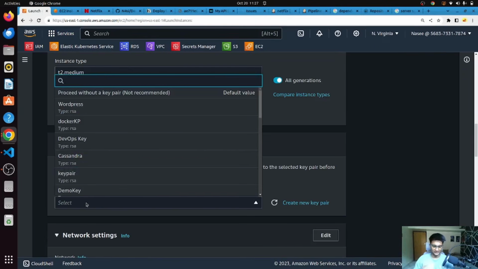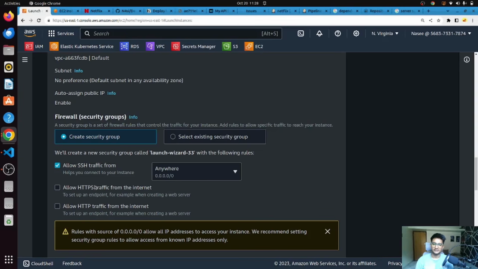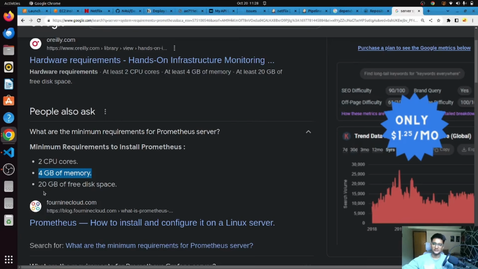Let's add a key pair. I'm going to use the same key pair I used earlier. And for the security group, you can have a separate security group if you want. Let's add a separate one, which will have ports open for Grafana, for Prometheus, and anything else that you have, you will need to open it. So for now, I'm just adding HTTPS and SSH. For storage, we want something more than 20 GB, because if you see again here, we need to have 20 GB of free disk. So let's add 20 GB.